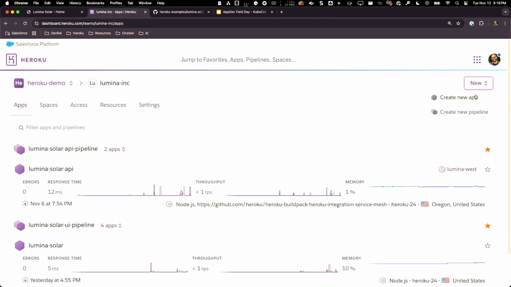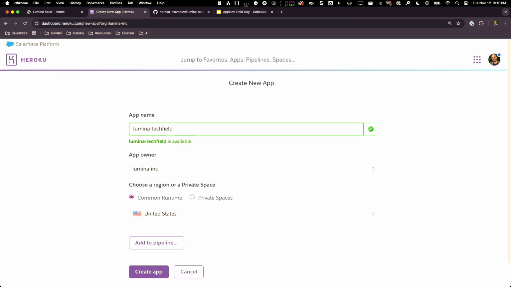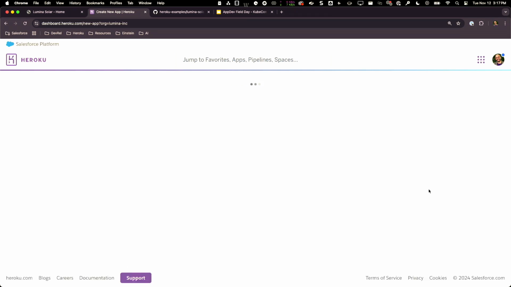So let's start from this new application. Let's call it Lumina Tech Field Day, of course. I am selecting it to be deployed on the Common Runtime. Common Runtime can be deployed to two different regions, one in the United States and the other in Europe. Private Spaces, and I will show you that later, have access to 10 regions where you can deploy your applications globally. So let me create this application.